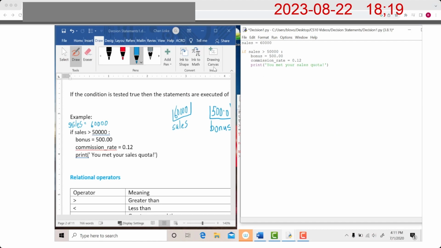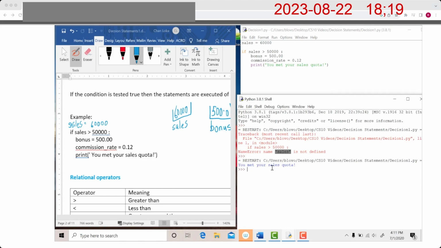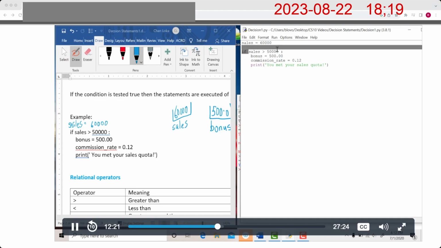Now I want to separate a section of code with a blank line so I can see very clearly. This is an input statement. This is just an if statement with an output. So let's run this again. And there you go. You met your sales quota, because if it is greater than 50,000, then my sales quota has been met, which means bonus is equal to 500, commission rate is 0.12, and print you met your sales quota. These three statements are executed because this if statement here, the condition here, is true.